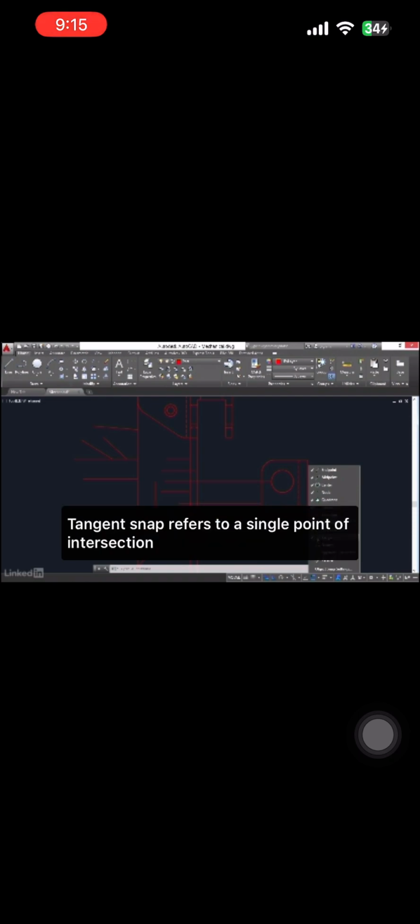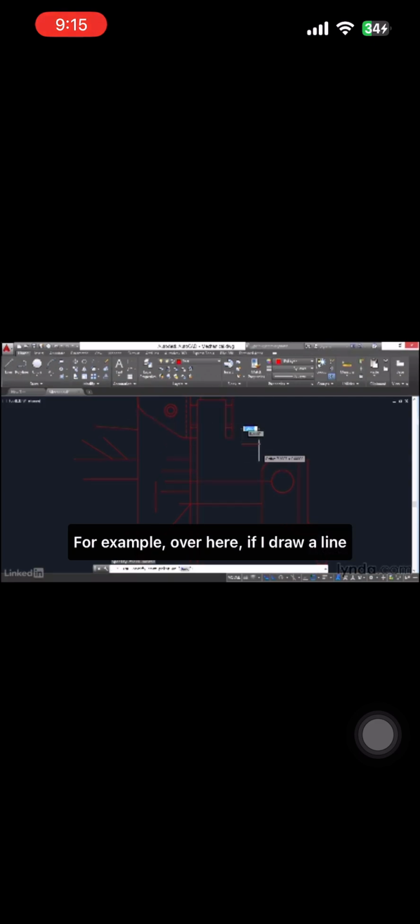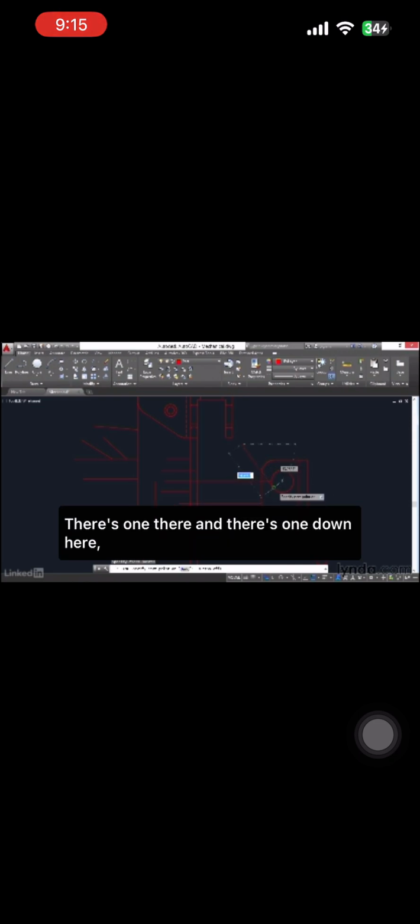Tangent snap refers to a single point of intersection between an arc or a circle and a line. So, for example, over here, if I draw a line tangent to this circle, it will cross through that circle in exactly one point. So there are two tangents on this circle. There's one there, and there's one down here relative to the first point that I clicked on the line.